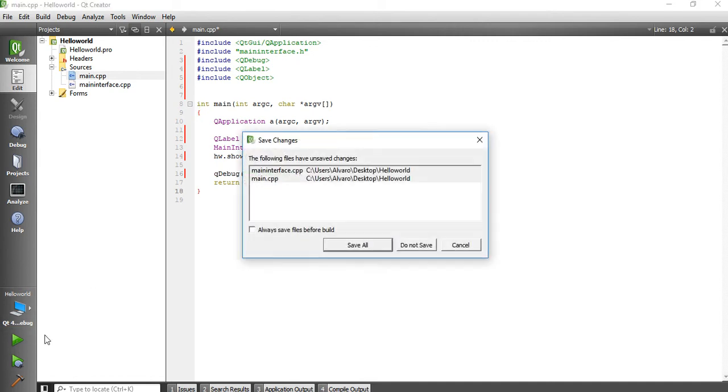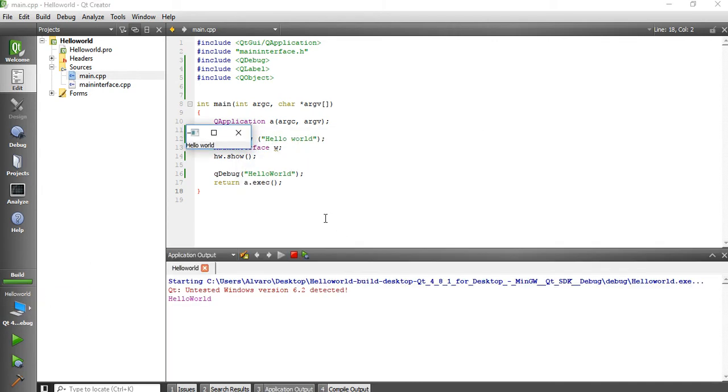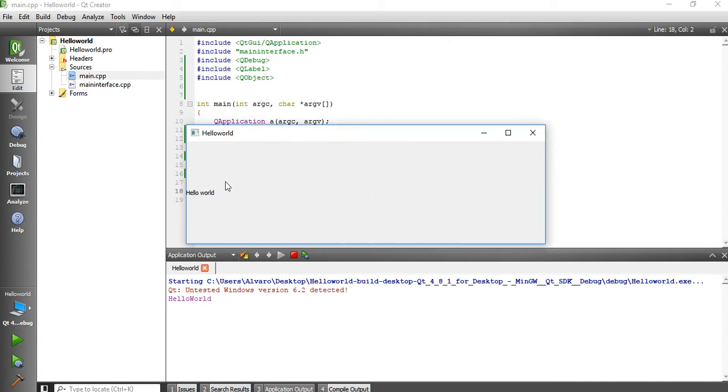So if I do it right, we have to click right here on your green arrow, save all. It's building the application, and look, here is your command prompt, and as we mentioned, it's going to be hello world, and here's the other page that is going to open. Let me make it bigger, and here is your hello world.